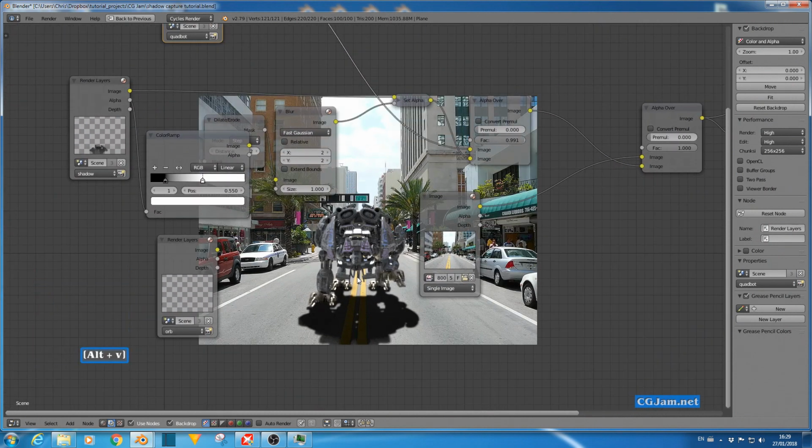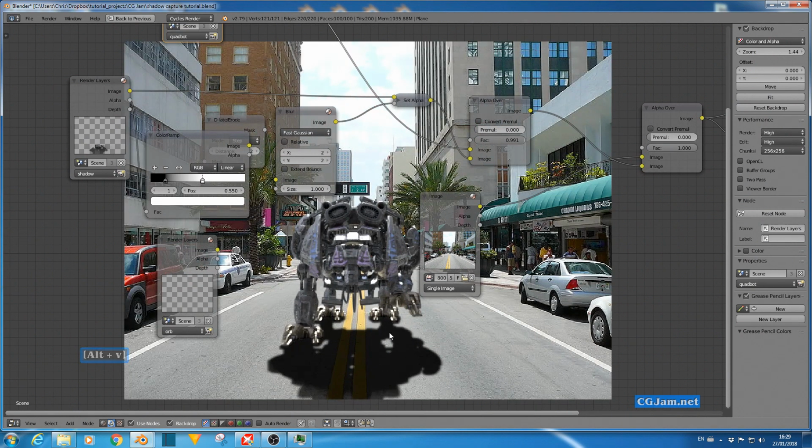And there we go. There's our quadbot, nice and happy inside the render, and it's looking fine. I still think we could drop the blur down a little bit, but overall it looks good. We're in the scene where we've got the nice sharp dark shadows, and that's it. That's all we needed.